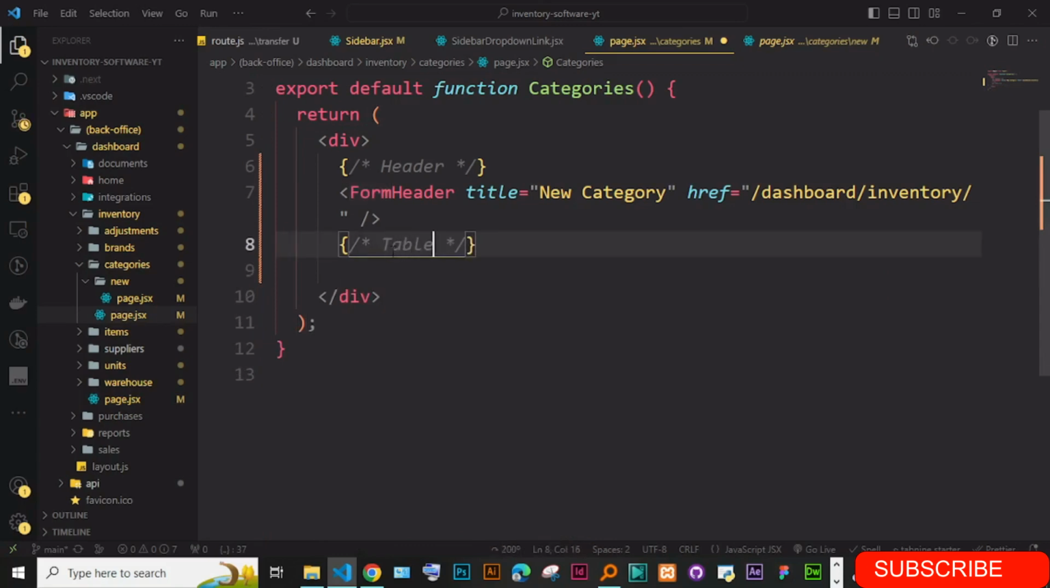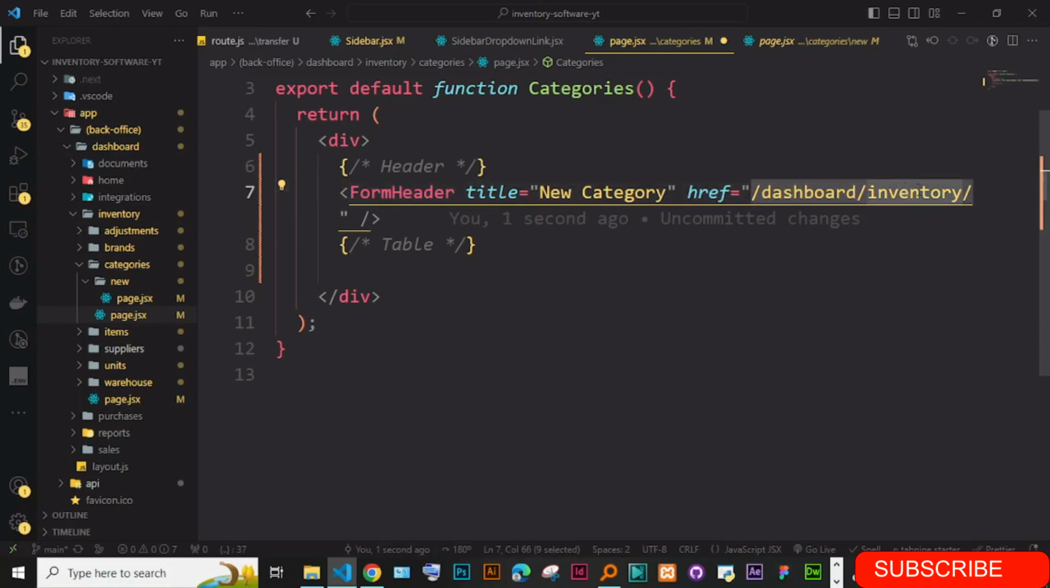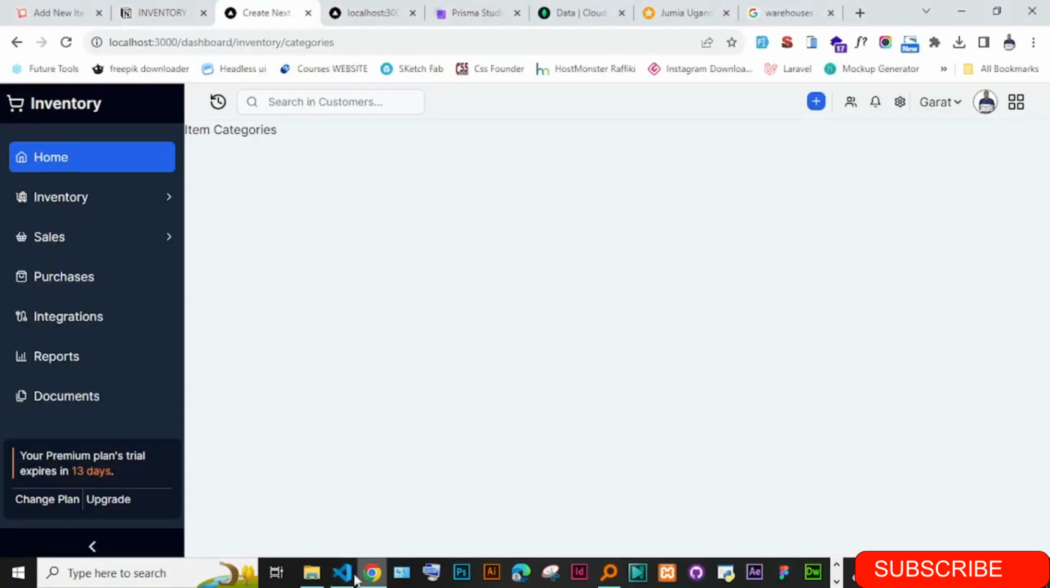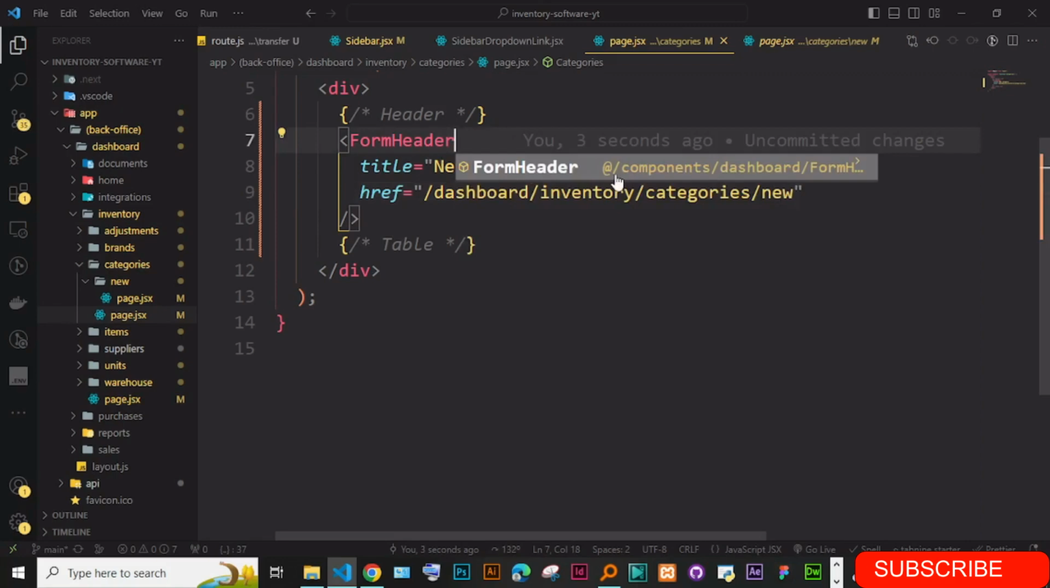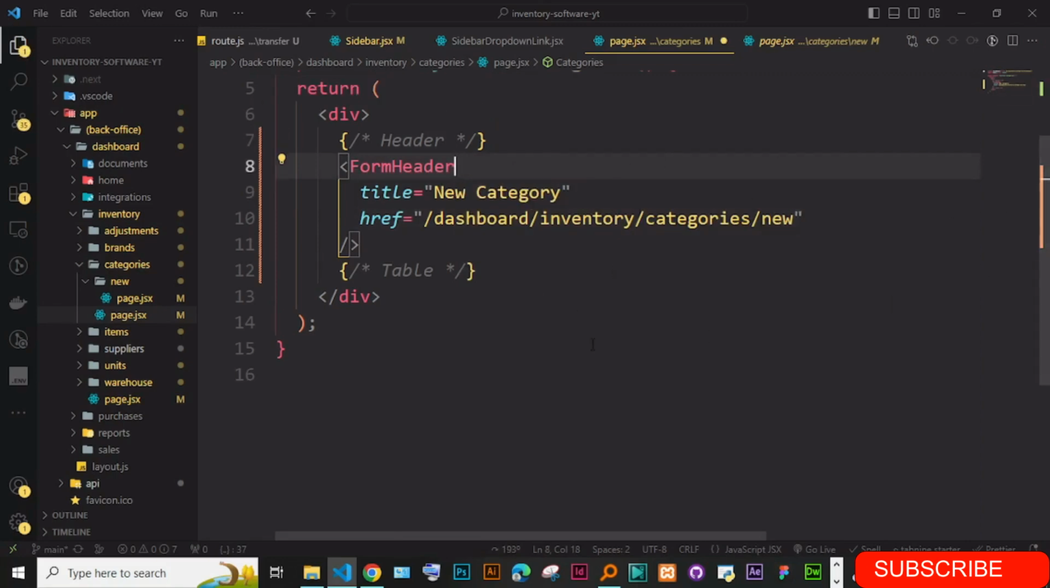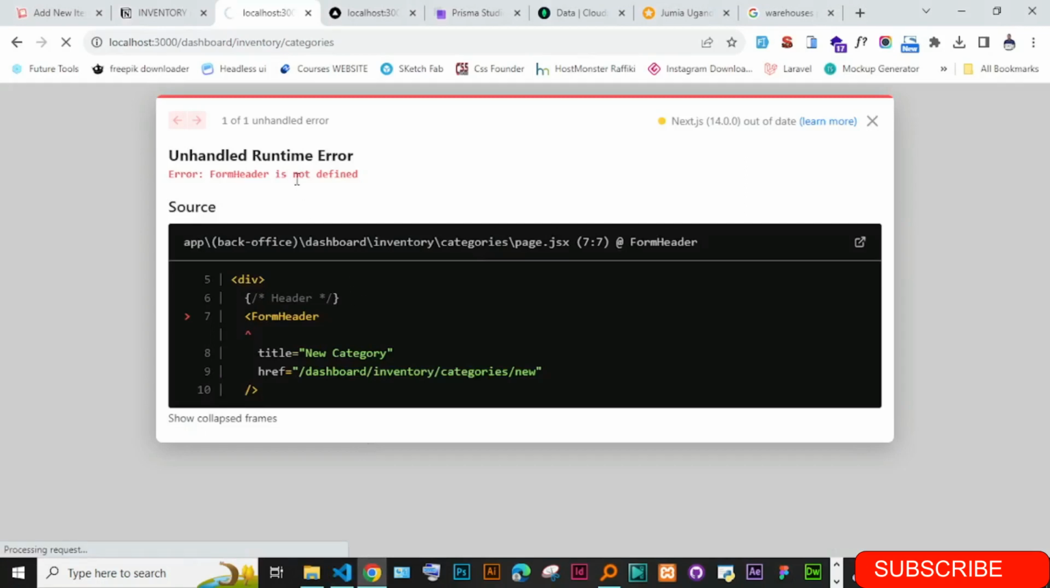So here it will be a table, but I need this header. I can have new category, and then I have this dashboard, inventory, and of course I'm just going to say category. So here you say categories new, just like that. So if I just go ahead and check, we have to first import this, import the header, the form header, and let's see.